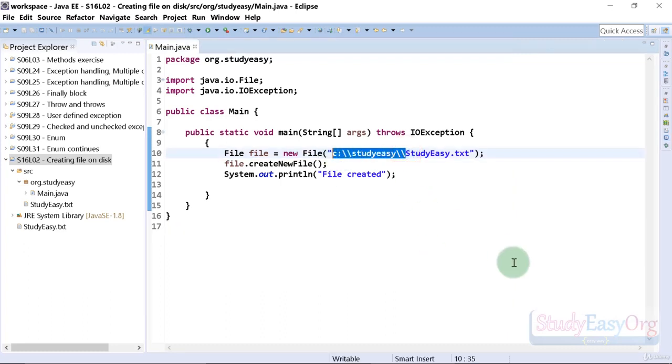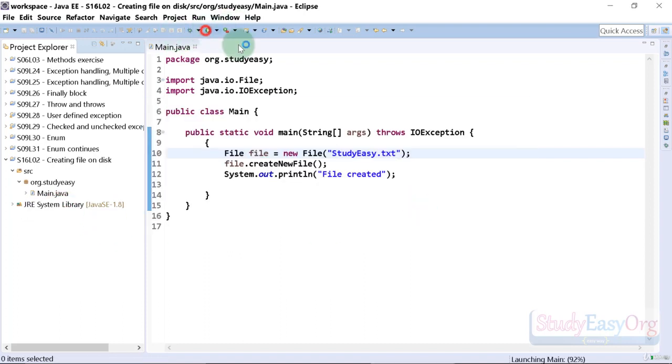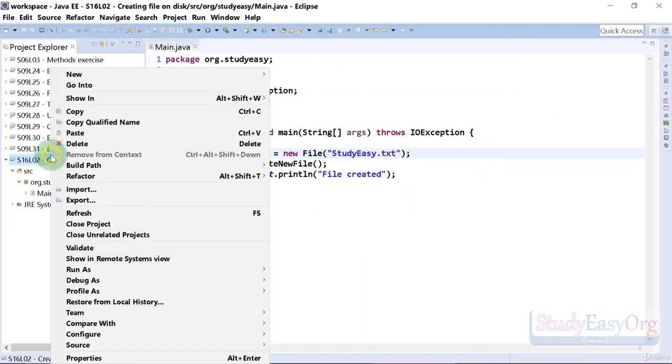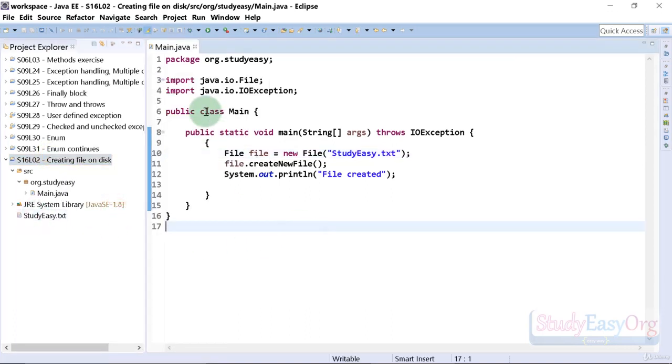And in order to make this program workable in your system as well, let me do one more thing. Let me change the path to a relative path. Let me run this program. Here is the program. Let me refresh this project. Here is the file. So everything is working properly. How to create a folder using a program is something which we will see in our next video.